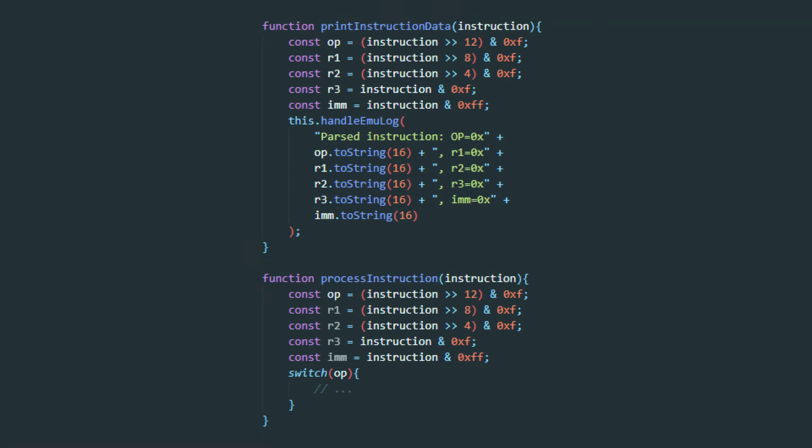On the screen, you can see two functions I've pulled from some of my code. One prints some instruction data, and the other processes an instruction. You'll notice they both share the same first 5 lines of code, decoding the instruction into 5 different parts: the operator, the 3 registers, and the immediate value. We can do better than this. Code shouldn't be duplicated in this way.